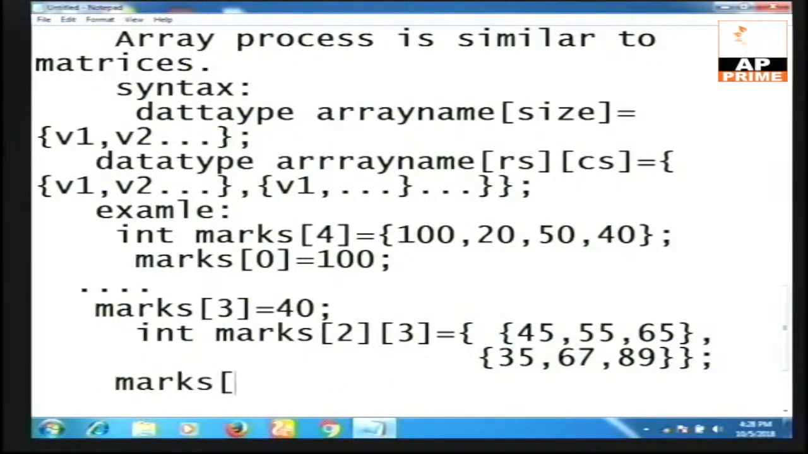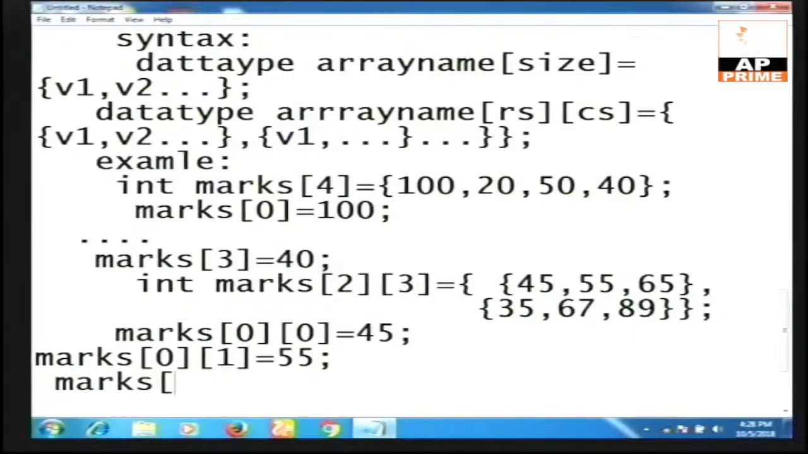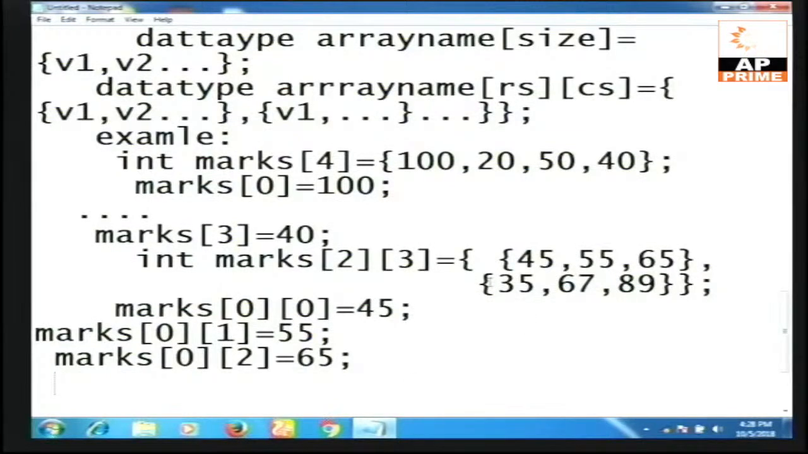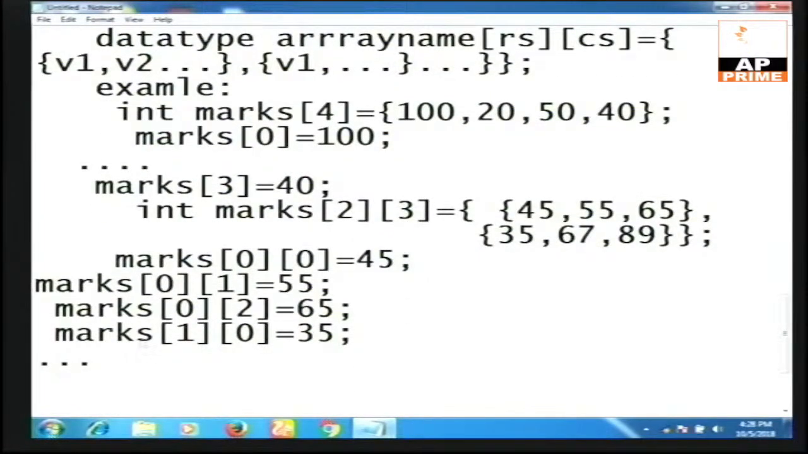If I want to read the first student's first mark, how to refer? First row, first element: 0, 0. First row, second element: 0, 1. If I want to read the first student's third mark: 0, 2. If I want to read the second student's first mark: marks of 1, 0. Similarly the remaining ones are based on the index. This is a single dimensional array, and this is a 2-dimensional array.